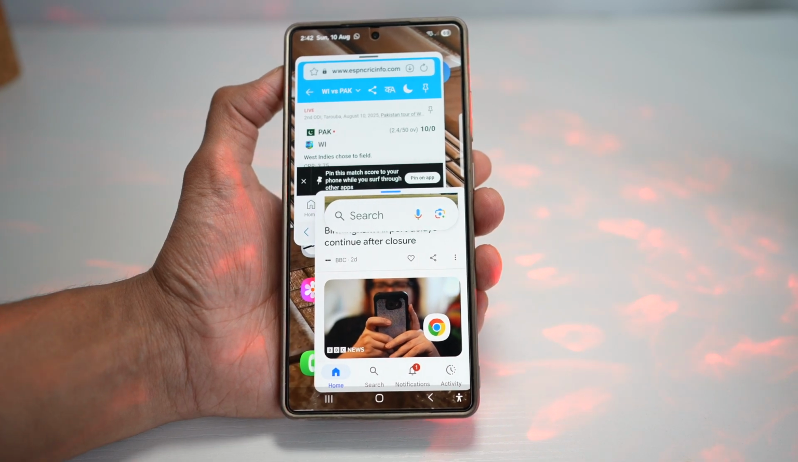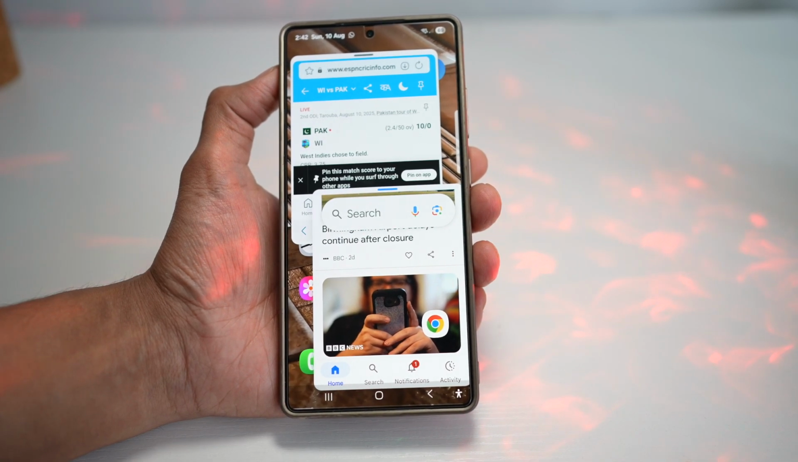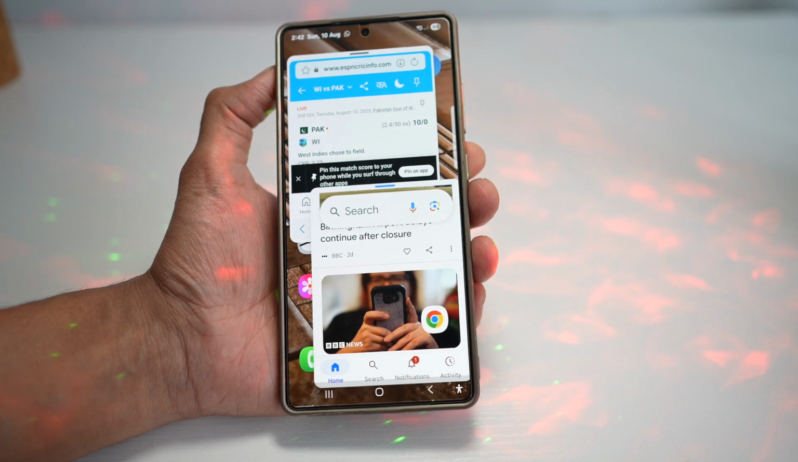So there you go, guys. That is how to keep apps updating when running in pop-up mode on your Samsung Galaxy device.